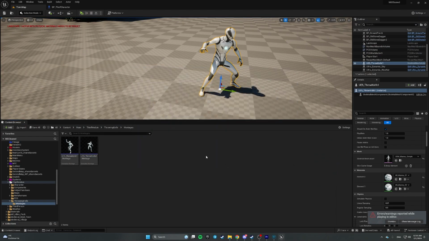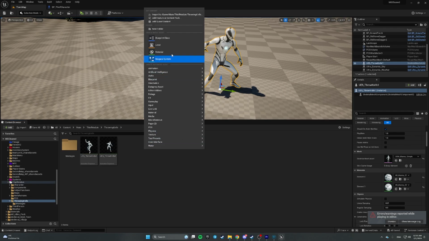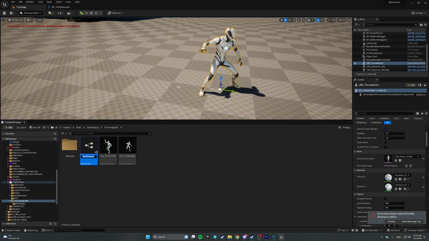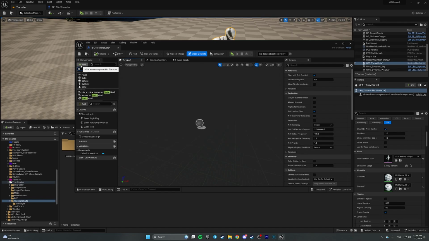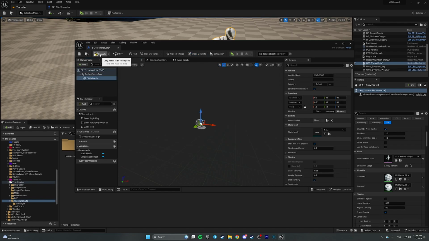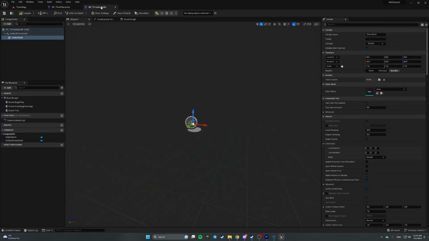Now we have to throw something. Let's navigate to the throwing knife folder, create a new blueprint class, actor, and call it BP throwing knife. Open it, add static mesh. Compile, save.